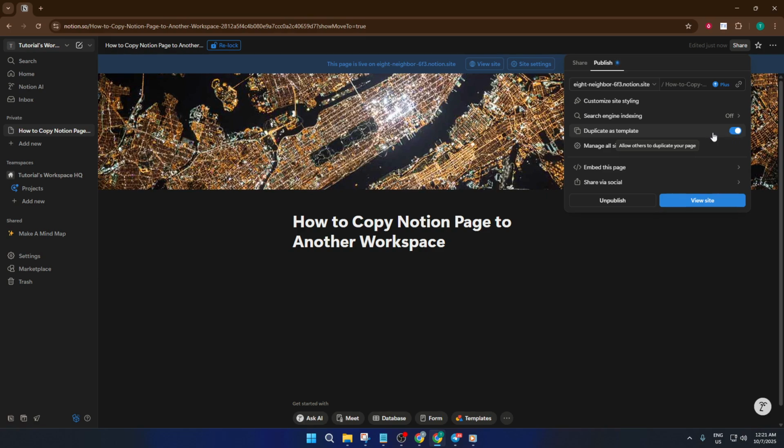Next, make sure you enable the setting called Allow Duplicate as Template. This is the key part that tells Notion, hey, it's okay for someone else with this link to make a full copy of this page and all its contents. If this box isn't checked, when you try to duplicate from your other account, it just won't work, so always double check that it's selected. Think of it like letting a friend borrow your favorite recipe. Unless you give them permission to reproduce it, they can only look, not keep it.